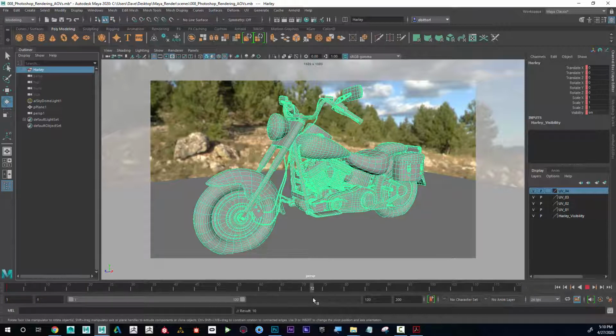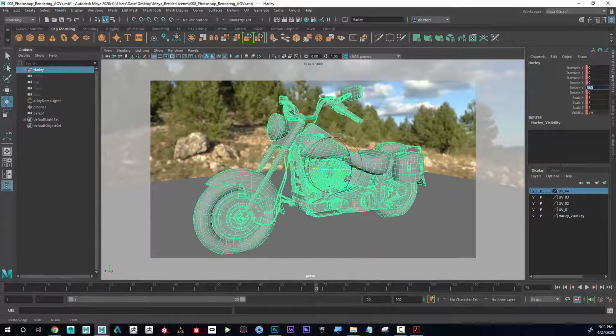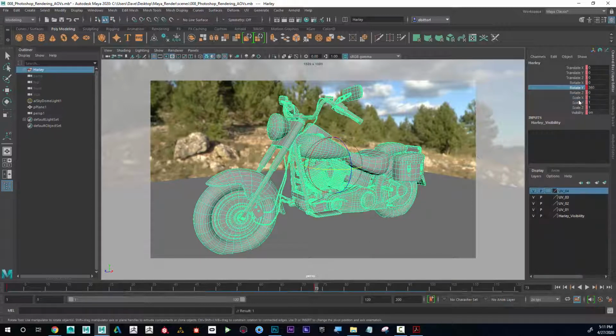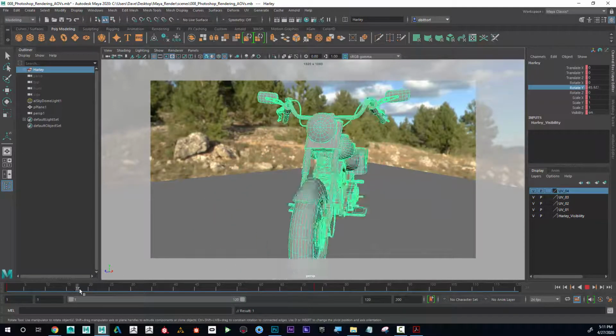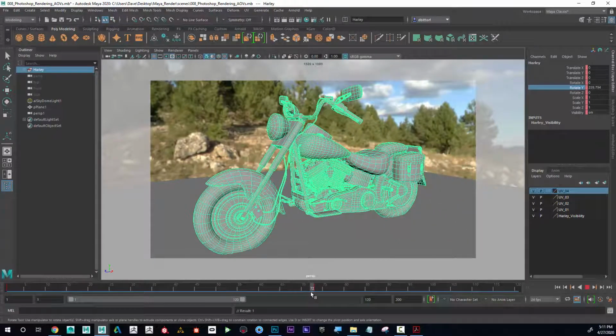And then I'm gonna go to frame 72. Actually, I'm gonna go to frame 73. And then I'm gonna rotate this, and I'm gonna type in 360. I'm gonna right click on rotate Y and go to key selected, okay? So what that did is it blended it from here, and you can see that it's starting to rotate. And it's gonna make a full 360 degrees once it gets to frame 73, okay?